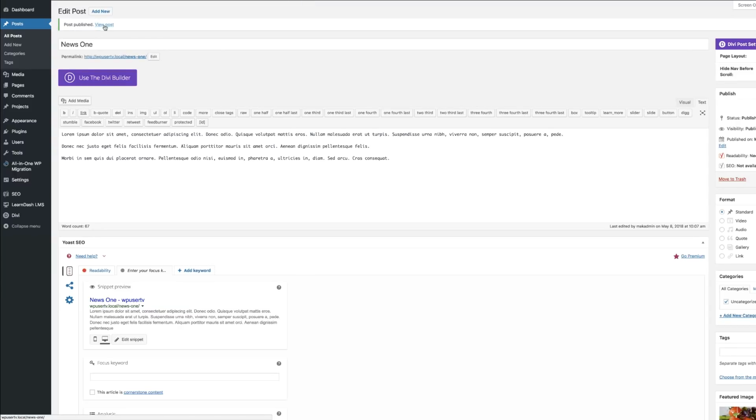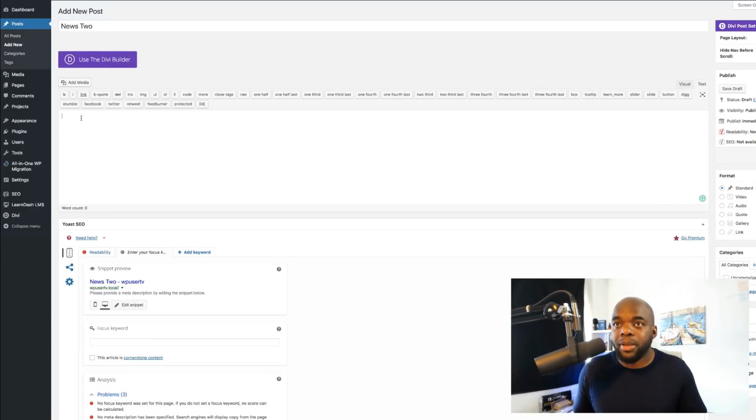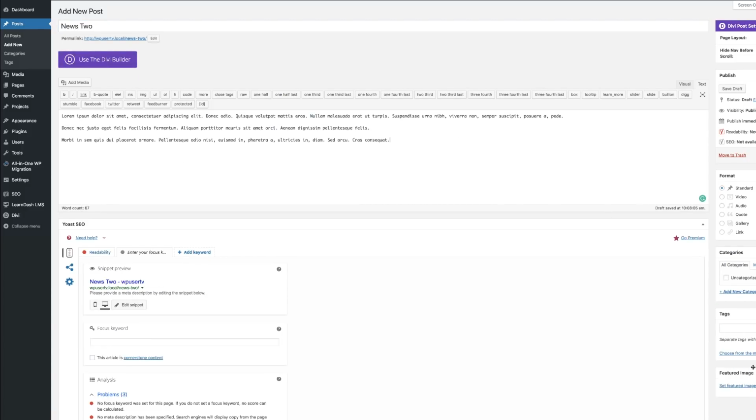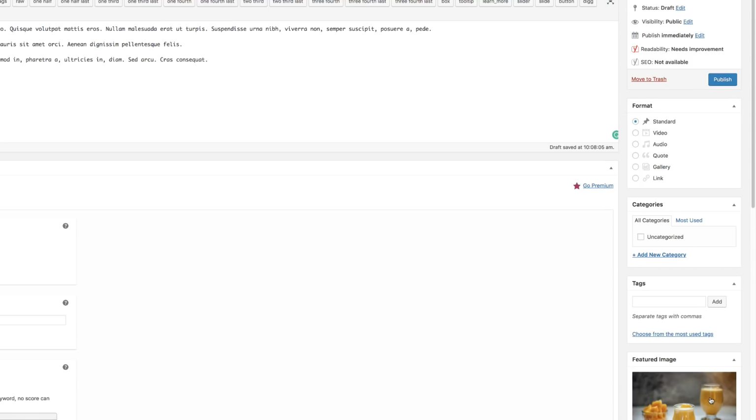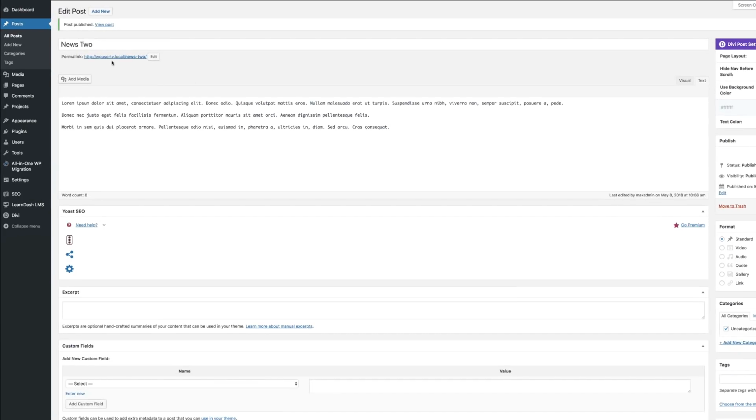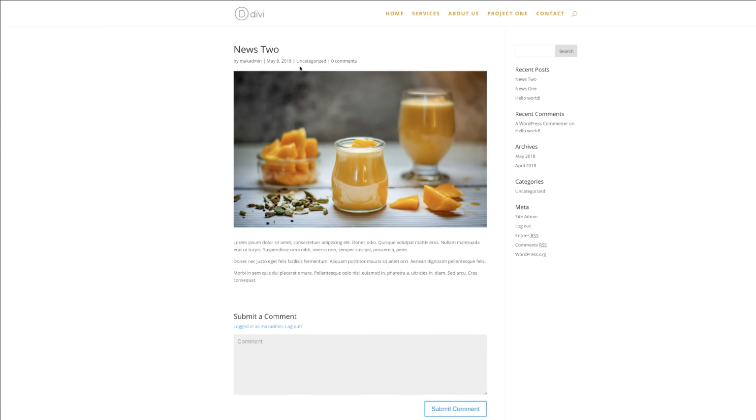So now what you want to do is to add all your articles. So I'll just do one more. So I'm going to click on add new. So this is news 2. I'm going to paste my text in here. Add my featured image. Set featured image. Click on publish. And if you want, we can just make a quick preview. So I'm going to click on view post. So we can see that our post is in place, which is great.